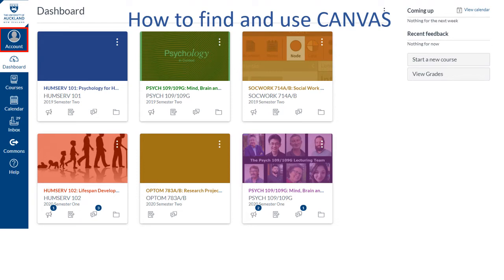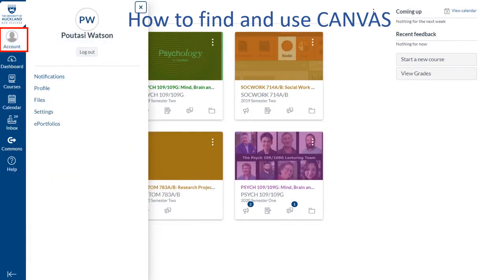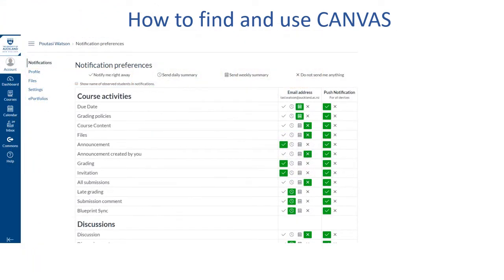Anyway, coming back to the dashboard, if you click on my account up here, and then once you've clicked on that, you click on notifications. That actually gives you the option of specifying how you want to be notified about what's going on in Canvas. This is using the desktop version, by the way. So this is on your computer.